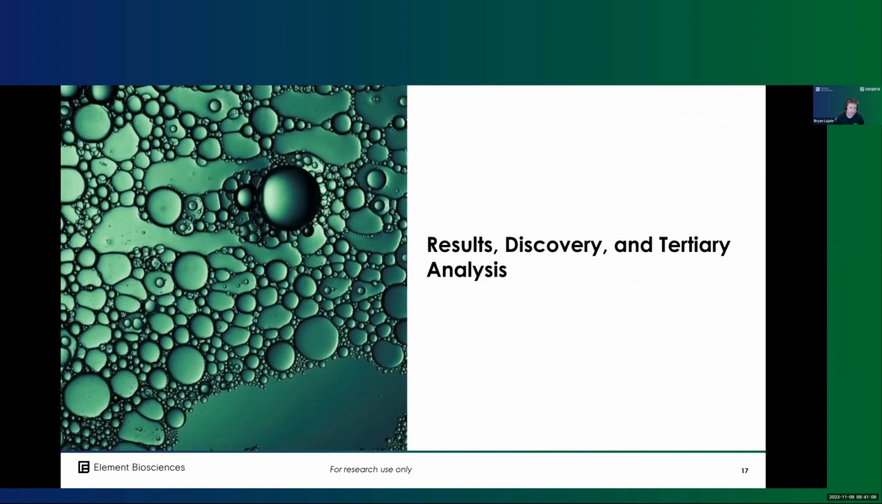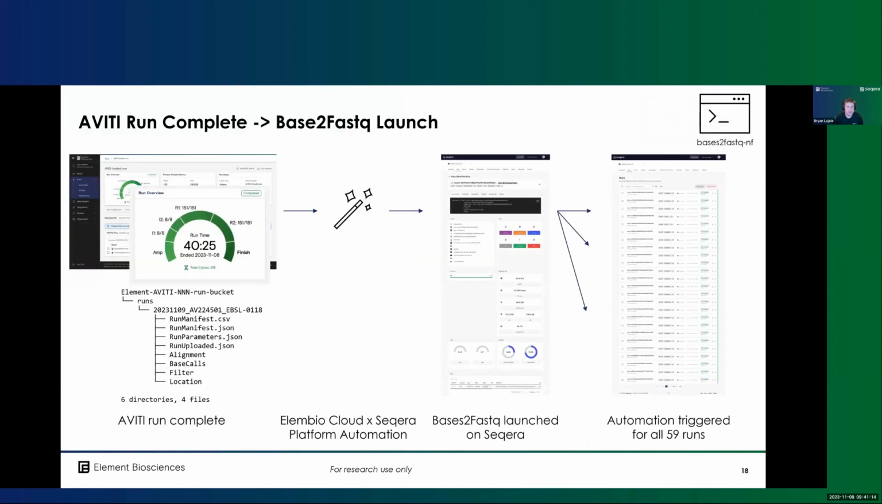So with all of that set up, this is how things looked when we actually went ahead and began the sequencing. On the top left here, you can see a picture of what the Element Bio Cloud looks like. And the primary trigger is this graphic that shows run status and ultimate run completion. So when the run completes, the data is going to be deposited into an S3 location of our choice.